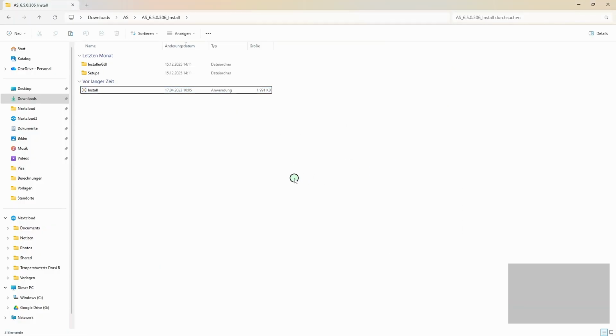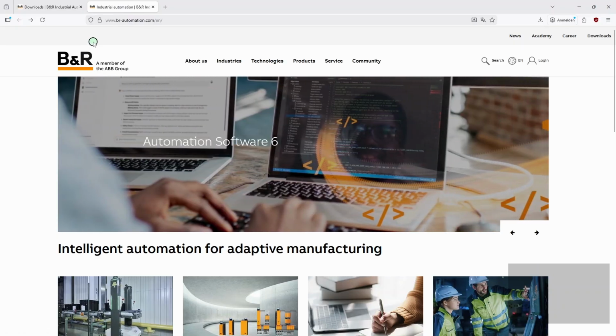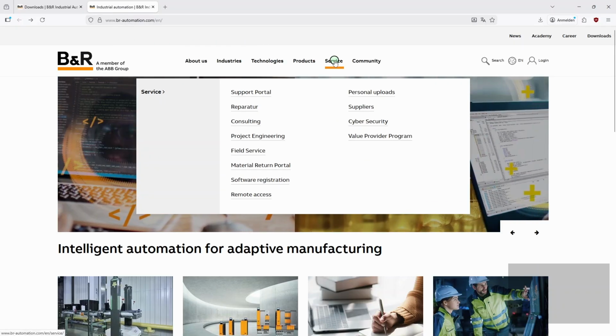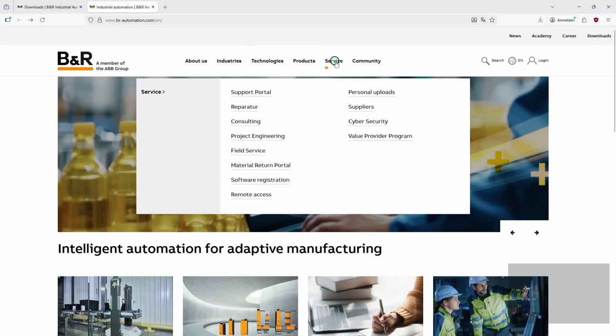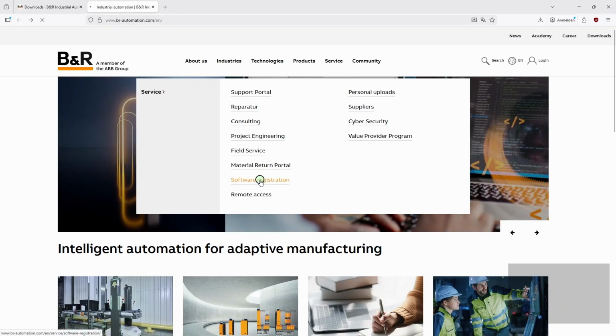And while your program is installing on your machine, I will show you how you can obtain an evaluation license to test the program. We go back to the B&R Automation homepage. And here we go to Service and hover the mouse, and then we go to Software Registration. So we click on Software Registration.